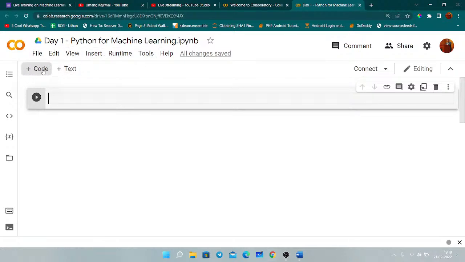Now here if you see there are two buttons, plus code and plus text. Whenever you work in a notebook IDE, whether it is Jupyter Notebook, Kaggle Notebook, or Google Colab Notebook, what is the purpose of using a notebook? The purpose is that you can write your notes along with the code. So if you want to make any notes here, you can click on plus text, and if you want to write any code, you can click on plus code.